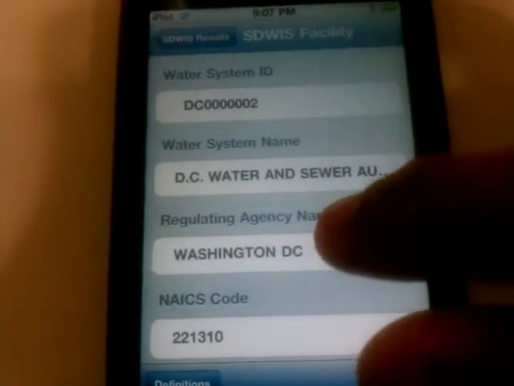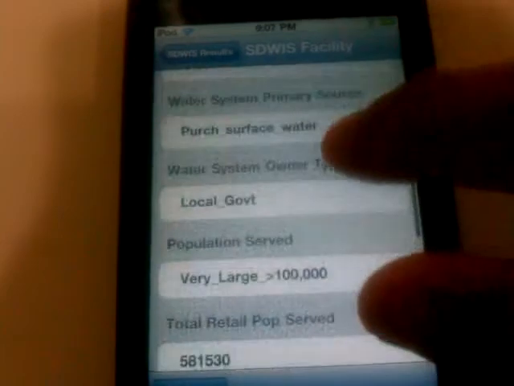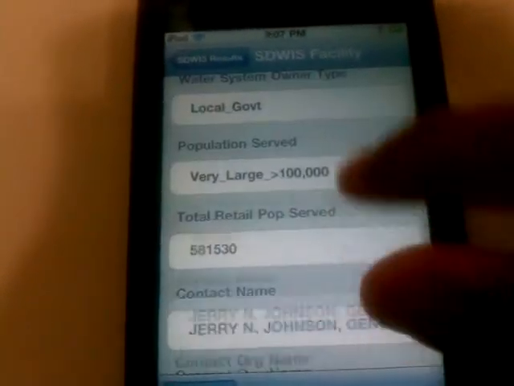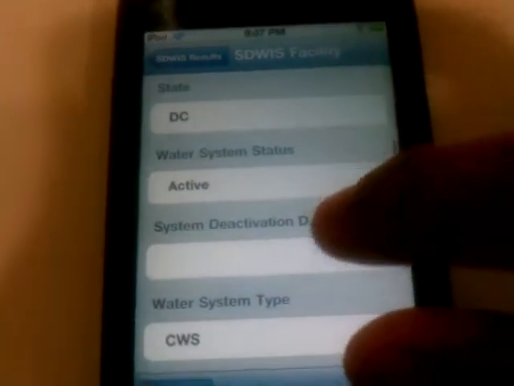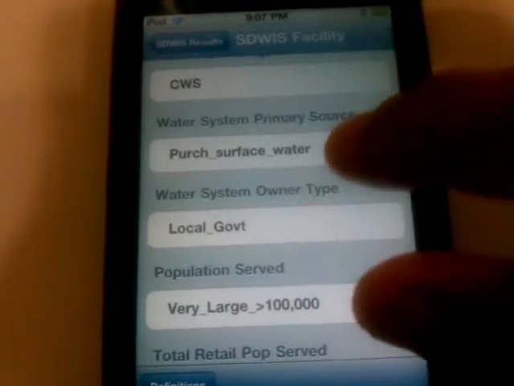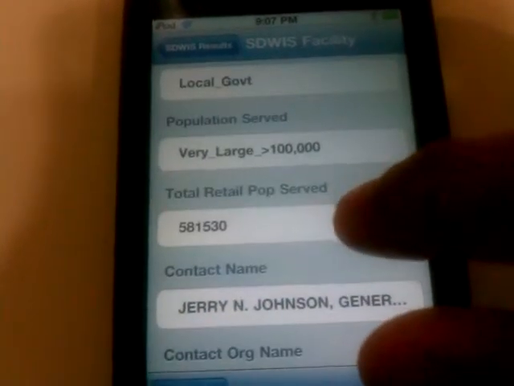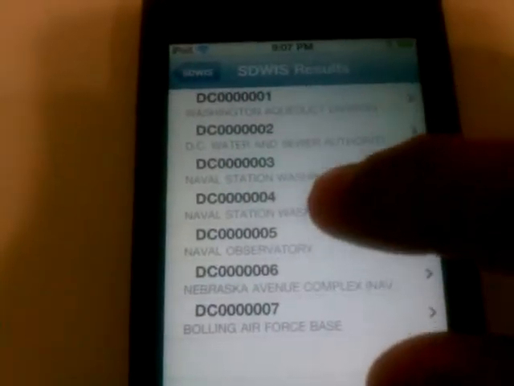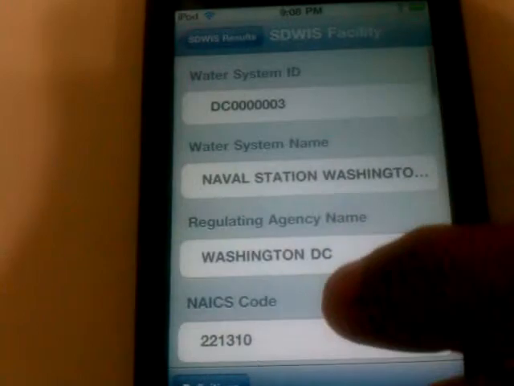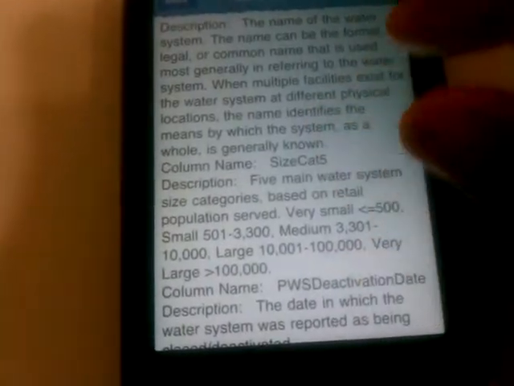These are the data sets gathered from EPA. These are the EPA provided data sets that have been displayed here to you in a hierarchical format. So you can browse information such as what is the water system status, it's active, what is the primary source for the water system, what is the population served. It serves over 100,000 population. So if you go back, there's a small definitions button here which gives you information about each of these fields, like what exactly they mean.